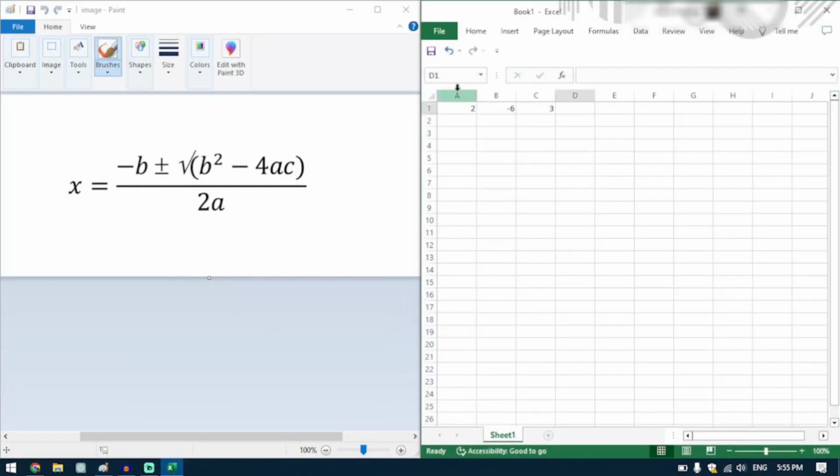Okay, so now we need three parameters for this purpose. We need A, B, and C. I have saved three random parameters A, B, and C here in the first column, first block, B first block, and C first block respectively.